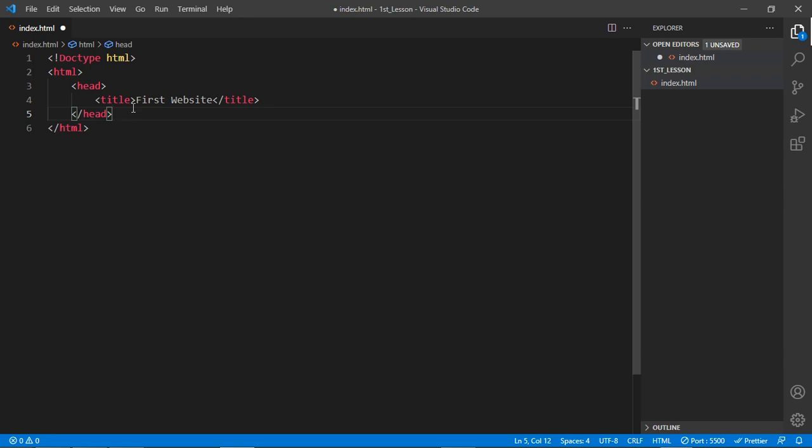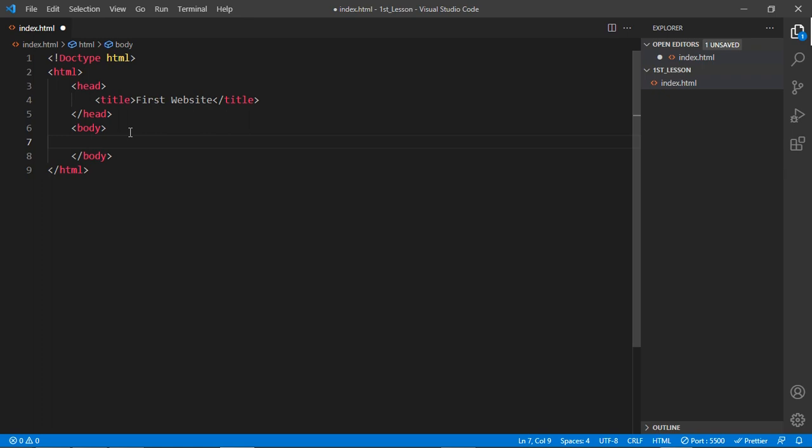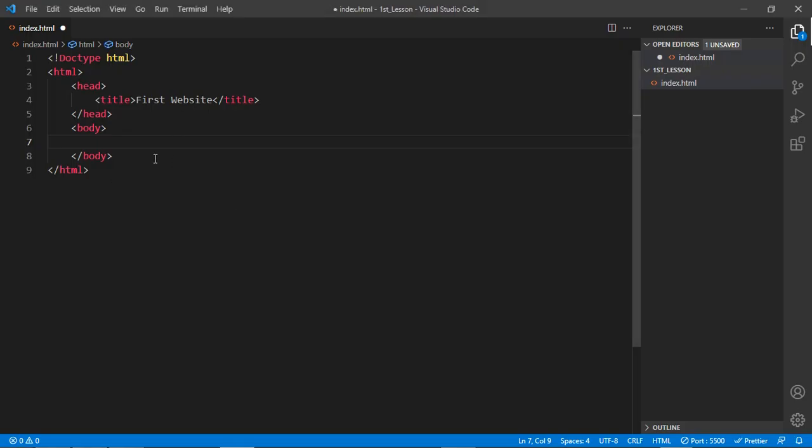So we're gonna go underneath the head now. By underneath, I mean under the closing tag for the head. So underneath there, we're going to put body, like that. Body also has a closing tag. Now everything we're going to include goes inside this body here, right? Everything you see here where my cursor is goes inside your body.